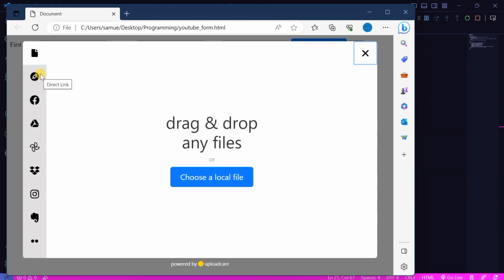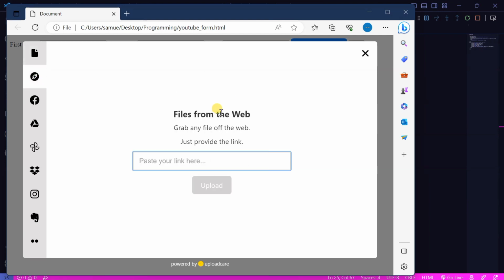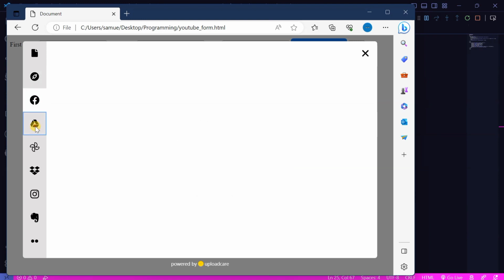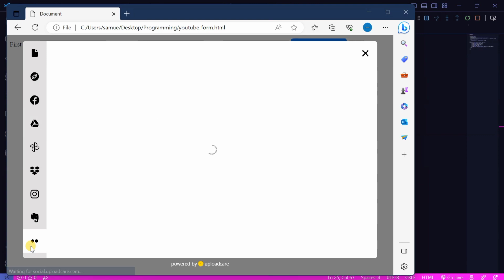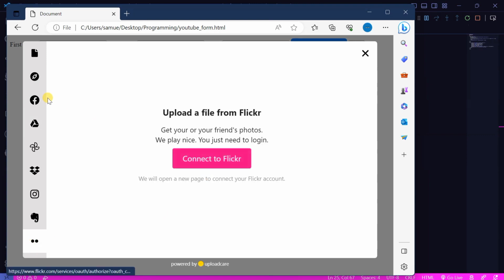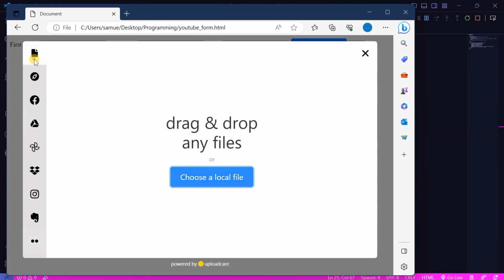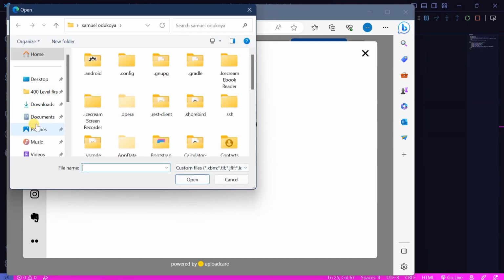So basically here you can drag and drop any files here. You can basically get any files from the web. Just paste the link here from Facebook. You can also log into Facebook Drive. That's a lot of amazing functionality. Look at it. You can also connect to Flickr. But basically, we are doing something simple today. Just choose local file. So let's go to our pictures.